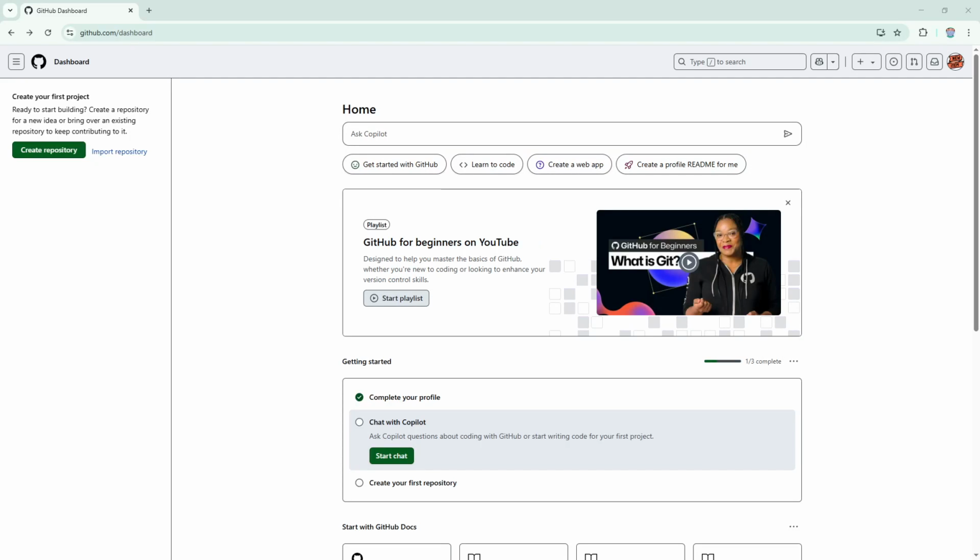In today's video, I'm going to teach you how to manage private vulnerability reporting on GitHub efficiently. This feature is crucial for ensuring the security of your repositories and allows your community to report potential security vulnerabilities directly to maintainers and repository owners.